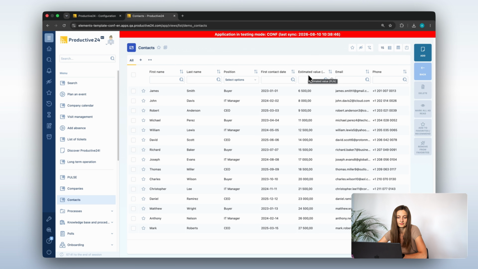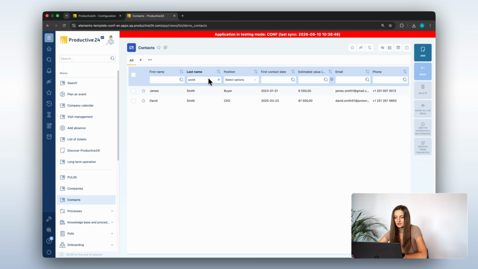A quick distinction. Any user can do a quick throwaway filter right on a column, like in here, for example, Smith. An advanced filter is different. It's a named, predefined filter that configurators build once, and it can be reused. We can attach it to a view, so the right subset is one click away for everyone. Let's build one.